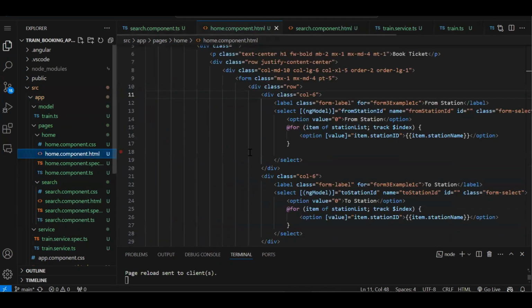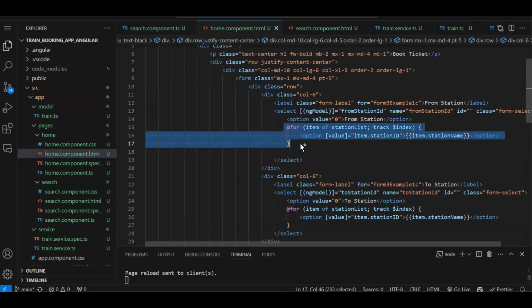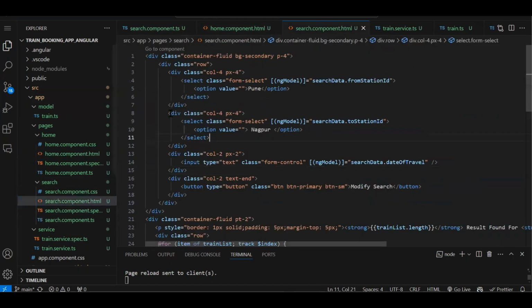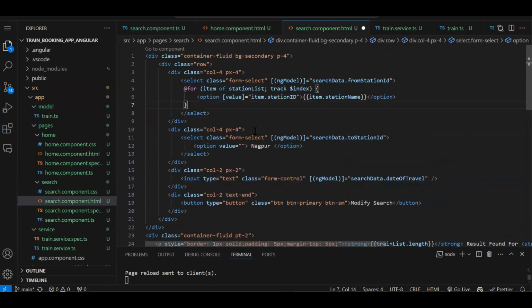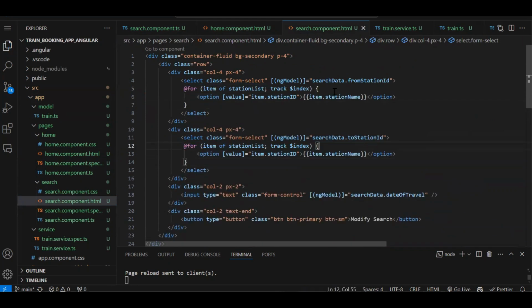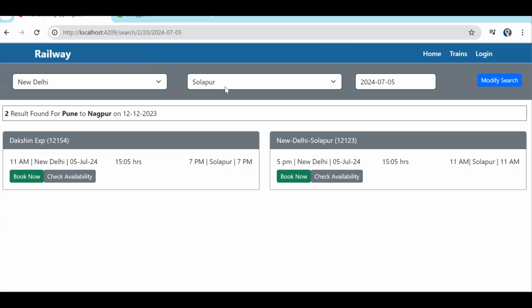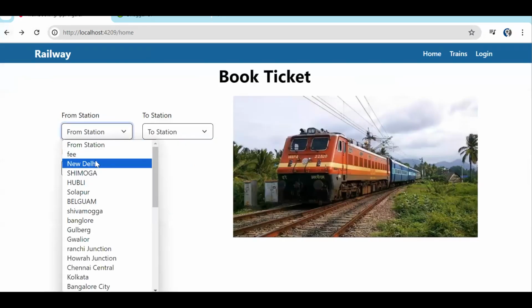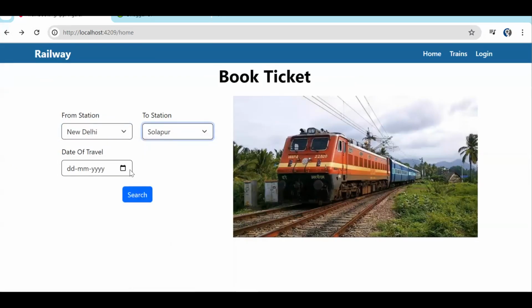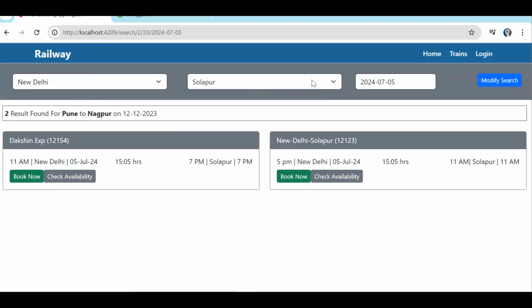Oh, one more thing, the drop down should be dynamic, right? So this for loop, we need it over here instead of this static one. We will have this. Let's save and check. So now you can see New Delhi and Solapur are coming. Now on click of modify. Yeah. So see, from the home page, the user is going to select some stations and land on the search page. But from here also I can change it.